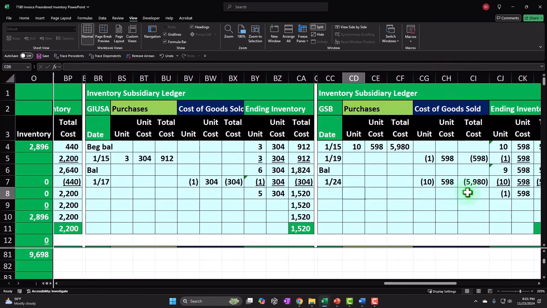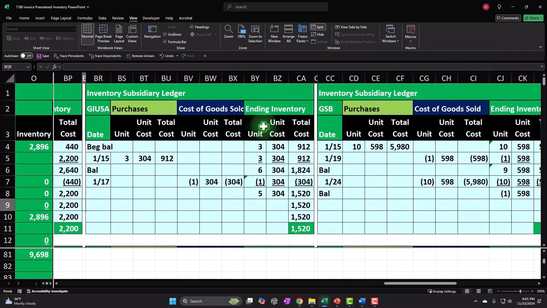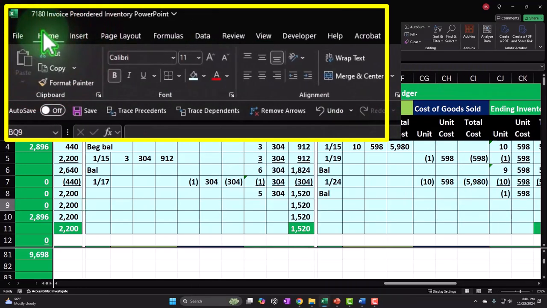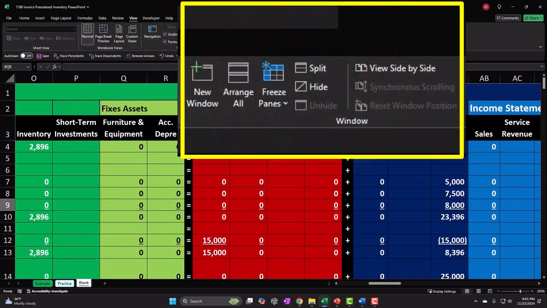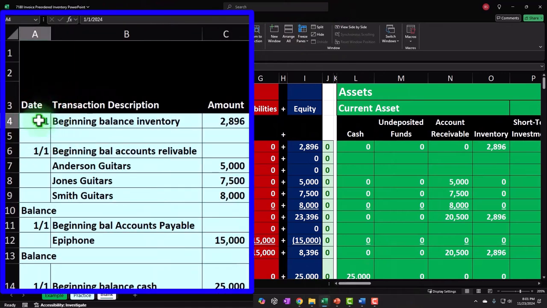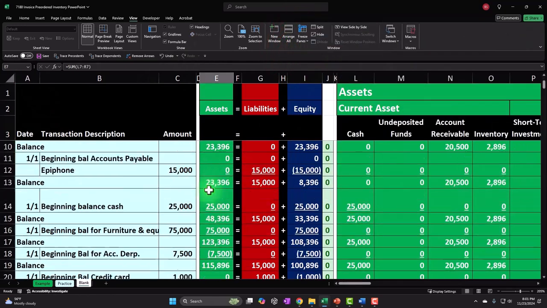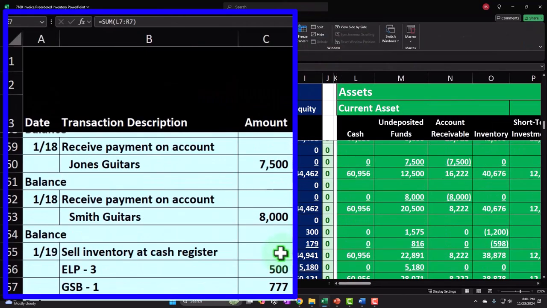And then this is our balance. Let's put the balance down here. So that looks good. All right. And then we're going to go to the view tab, unsplit, all the way to the left, cursor all the way up top. We're on A4, freeze panes. All right. So now, just a quick recap here.